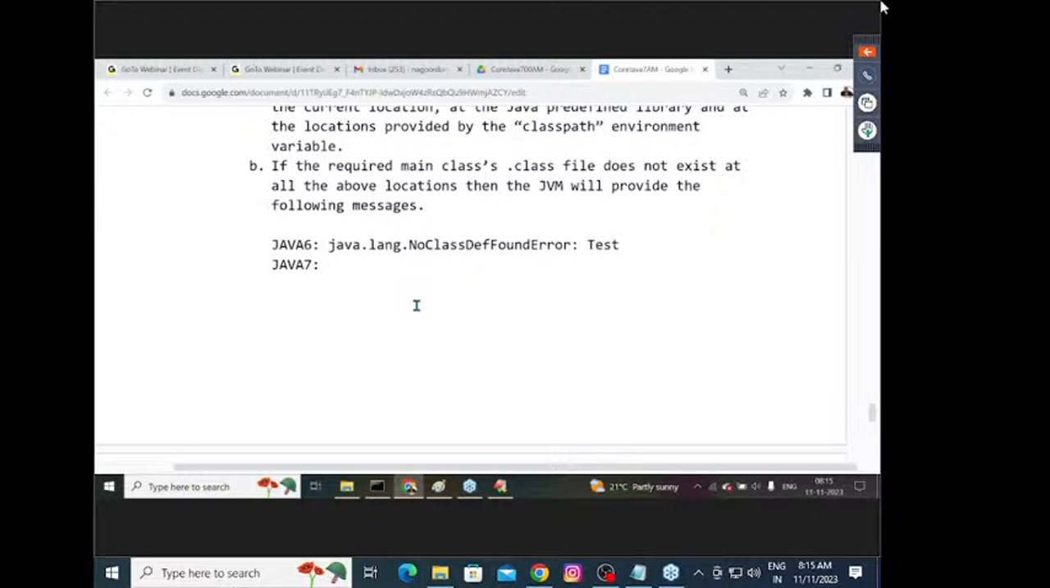That we are able to get. In which version? Java 6 and below. In Java 7 and above versions, what we are able to get is: Error: Could not find or load main class test. This message here we are able to get.